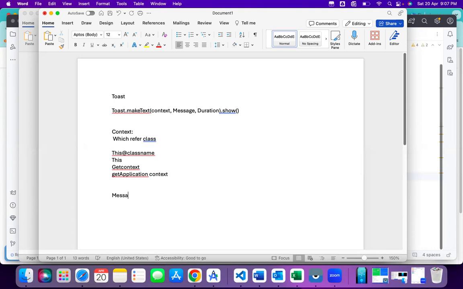The next is the message, what I want to display to the user. First, I'll write it manually. Sometimes I'll write it from the resources, sometimes from the Kotlin side, sometimes from the API side, meaning from the database side, API or database. We will write these different variants, and by the end of the course we will cover them all one by one.